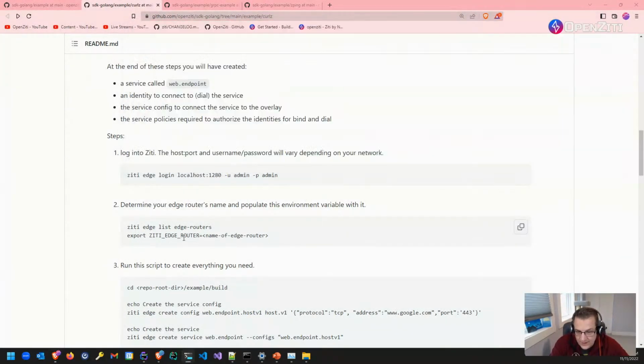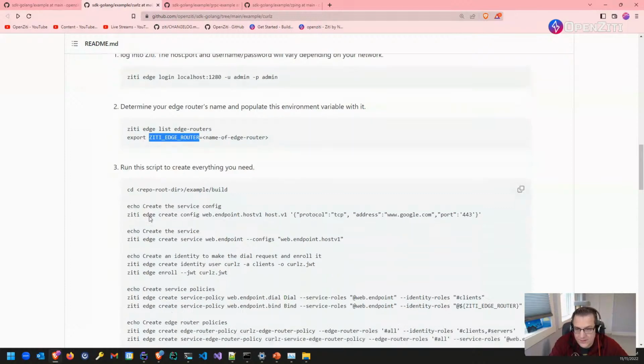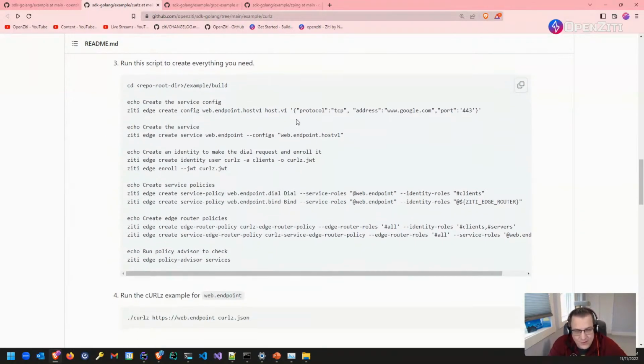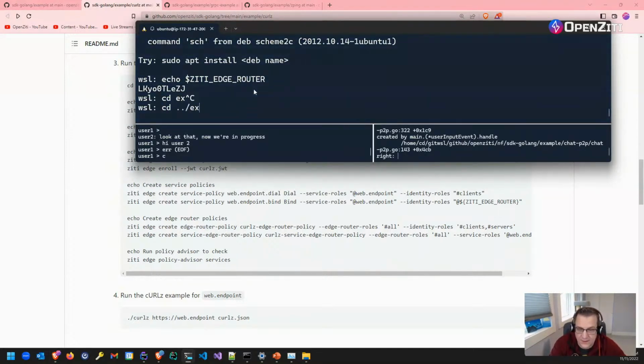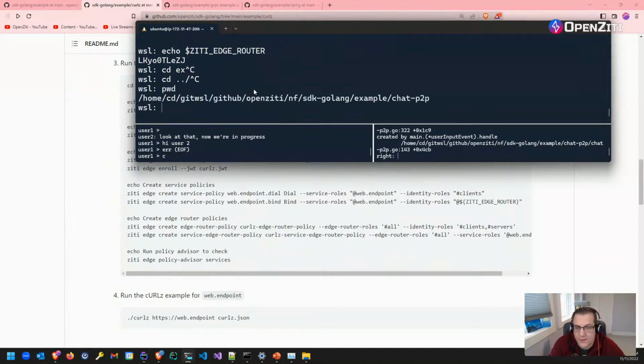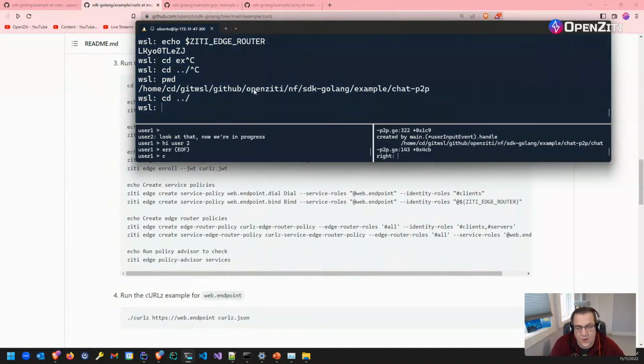Okay, so now I've got my edge router set up. Run the script to create everything you need. Let's read it. We don't just run random scripts from the internet. We cd to example and build. No, I'm not there. Where am I? Oh, I see. I did not follow the instructions.